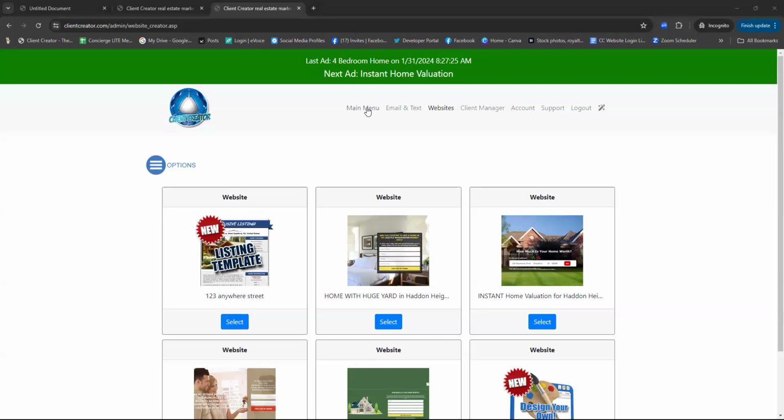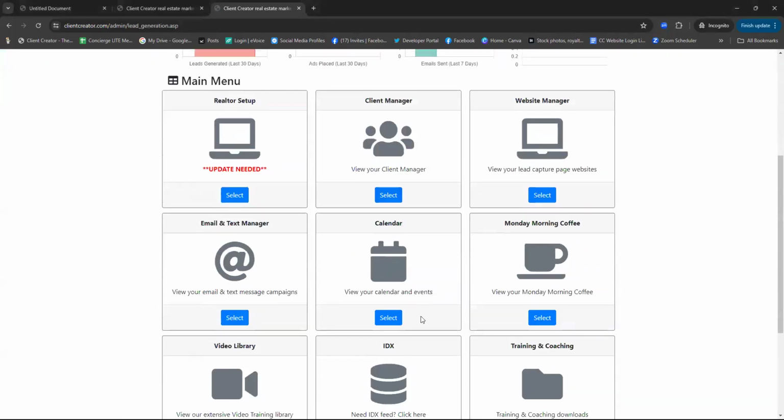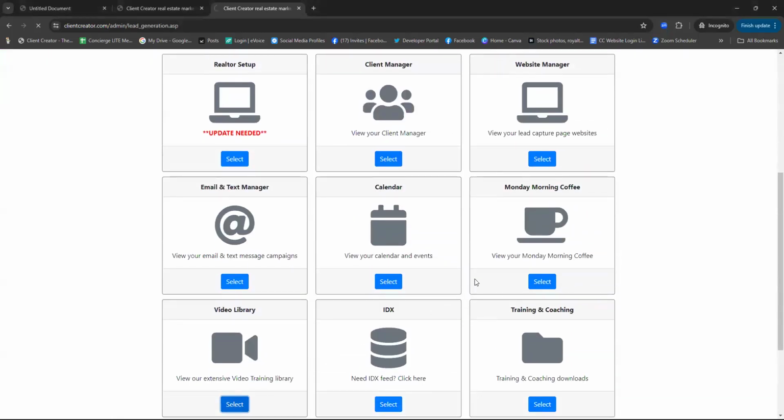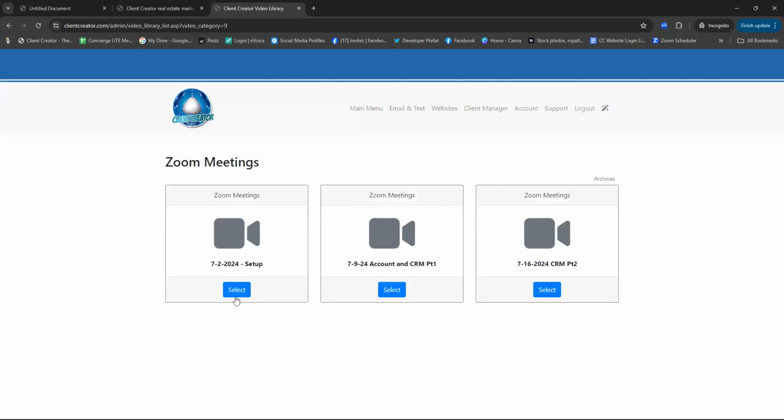But for that member, I would definitely go to the main menu and go to the Zoom videos, because you're going to want to go through this very first one. This is the setup. So this will get you started and get you through the setup process to get everything moving. And then our team will be able to reach out to you and get everything integrated. But if you're just getting started, make sure you go through these Zoom meetings so that you're caught up.